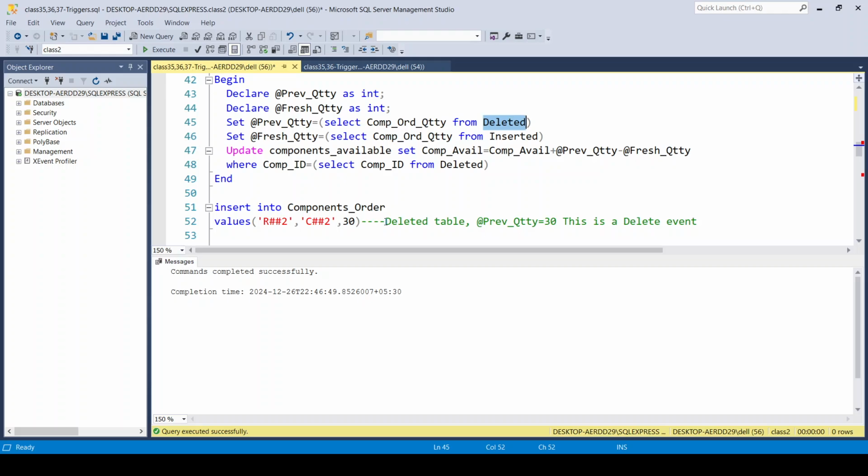So the deleted table will also have this field comp_ord_qtty, under which the value will be 30. The value under comp_ord_qtty will be 30, not only inside the components_order table but also inside the deleted table inherently. So from deleted means from basically here, this 30 will be taken and placed. Okay, so select comp_ord_qtty from deleted.